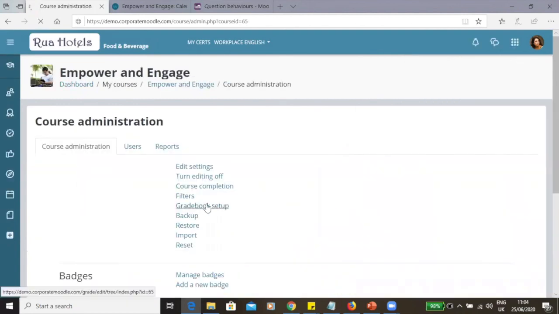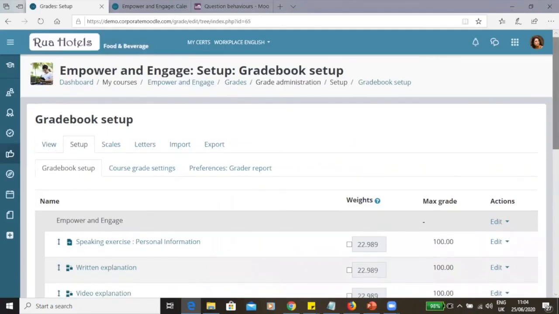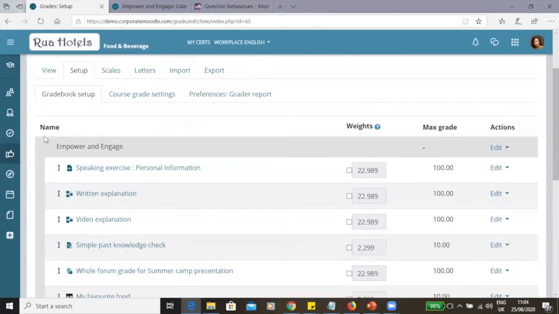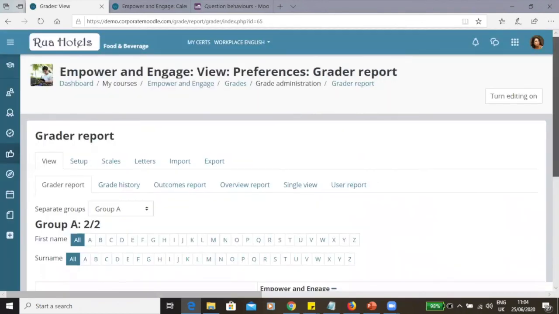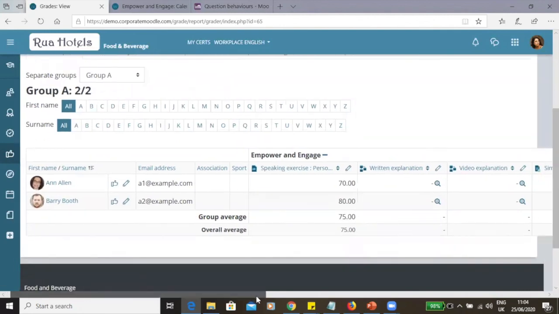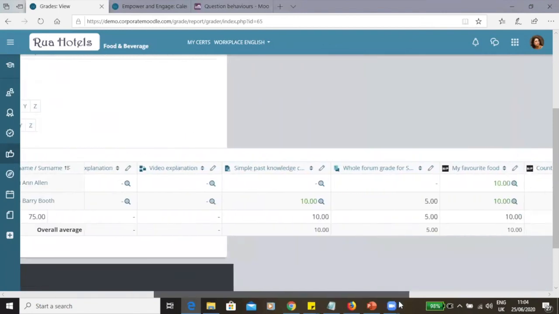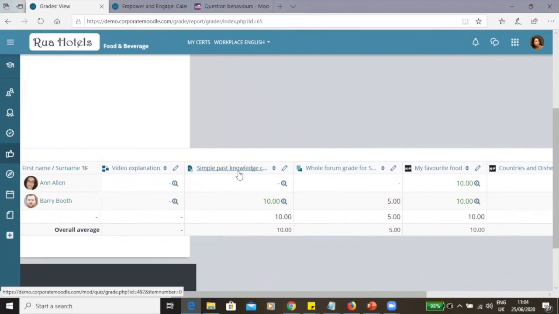I don't know if everybody uses the gradebook as much as they should, but anything in a course that has a grade would automatically be popped into the gradebook, and therefore you can see a report on the actual grades that each user received. So this is for the speaking exercise, and we can see a grade there for the knowledge check quiz and for the forum.